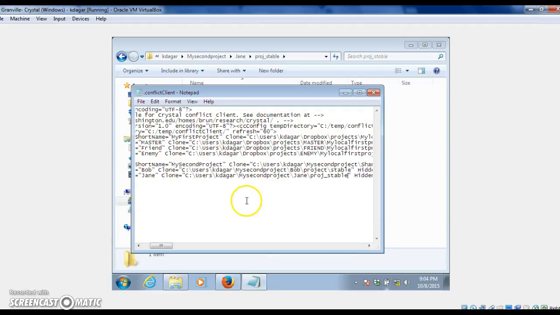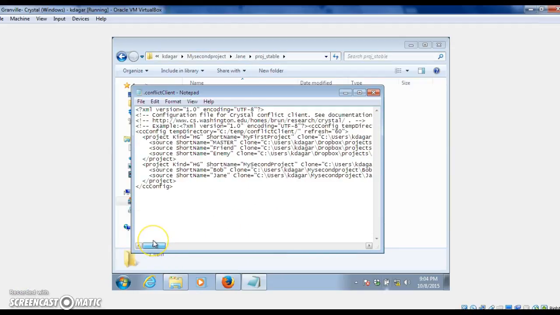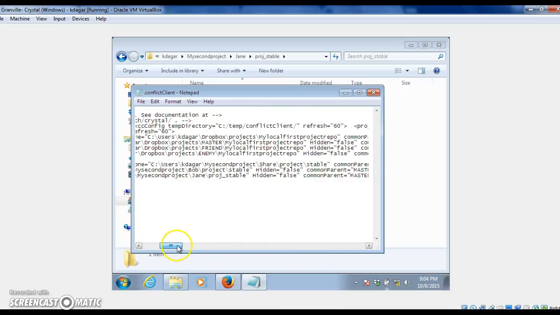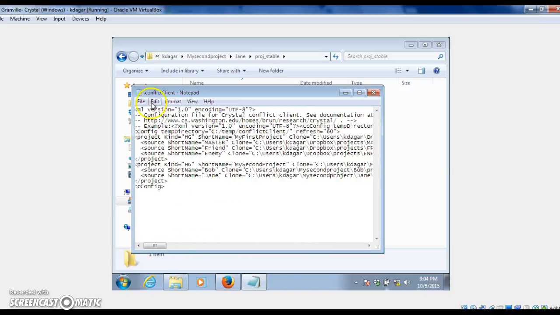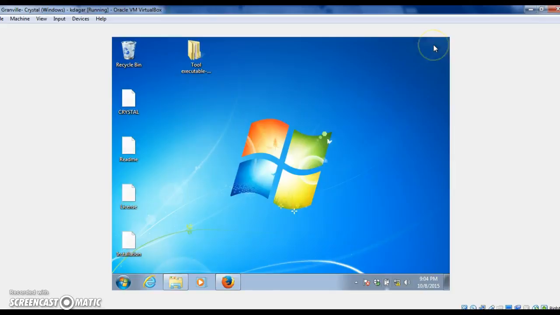So this is what the config file looks like. I have actually configured it. You will see the project name as my second project. This is the directory of the master share, and Bob and Jane are the ones that have been cloned. So now I'm going to save it. Now this is the configuration file for Crystal. So now this has been saved, and now it's time to run Crystal.